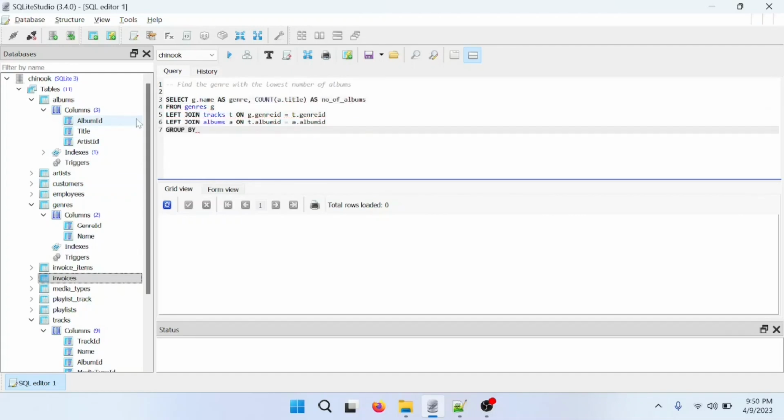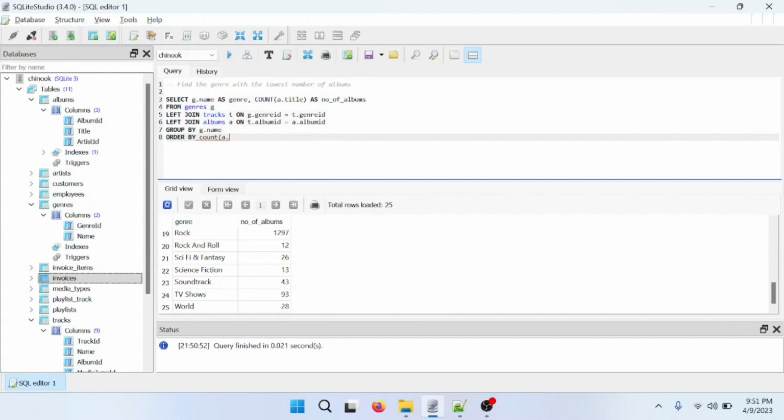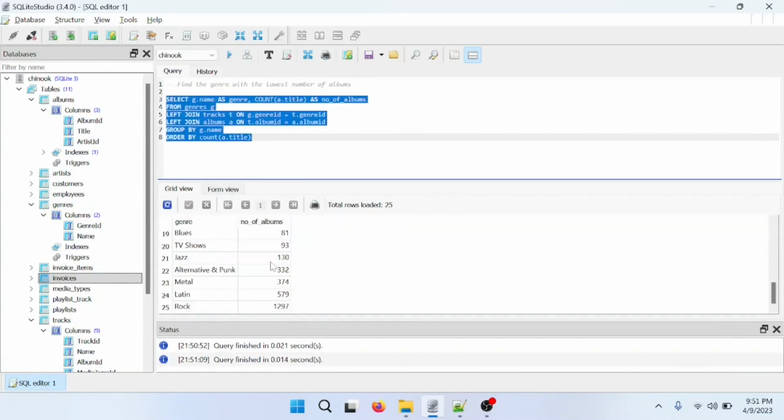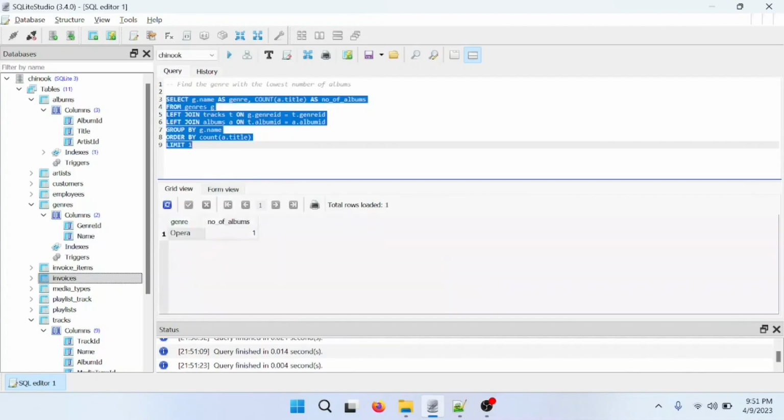Let's use group by. First let's see the output. So here we can see for each owner we have the number of albums. Then we'll go for order by. We can simply use count of a dot title. Let's see the output again and we can see we have everything in order, and since we want the lowest, we don't need to use sort descending, and then simply apply a limit 1. That's it.